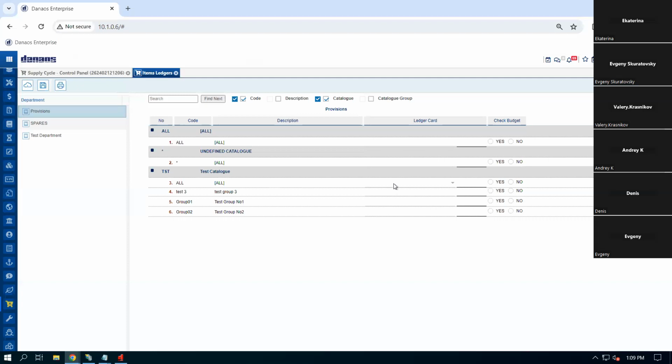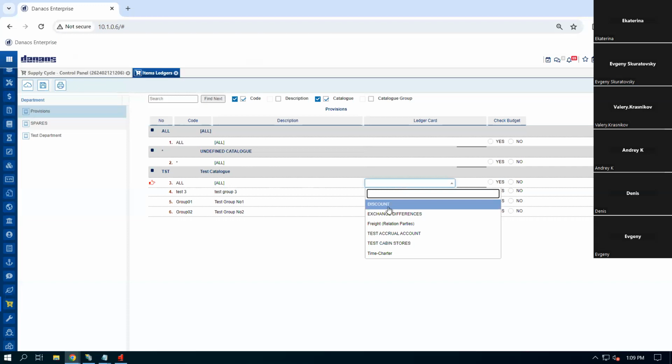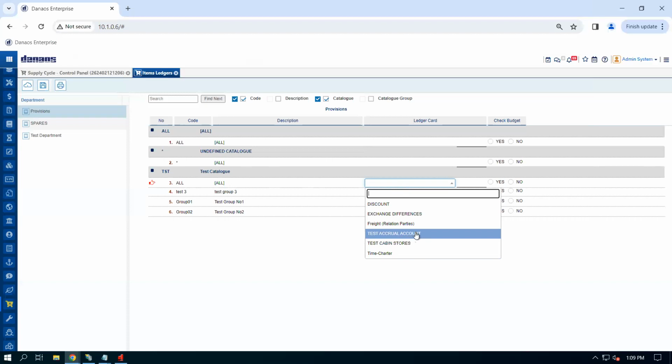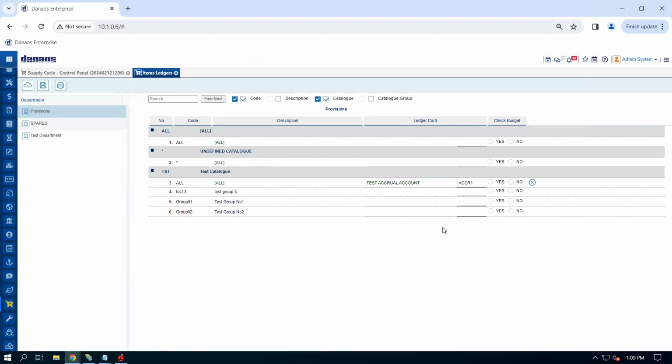So if I go here, for example, for the test catalog, we have the option all. All subgroups from the test catalog I want to be placed under the ledger card named test cable stores, for example, or test account accrual. These names are the names of the ledger cards that have been set up by the accounting department. So basically, we select one ledger. Here is the ledger card code. And this is it regarding this option. If I press save, this specific ledger card is saved for all these items.